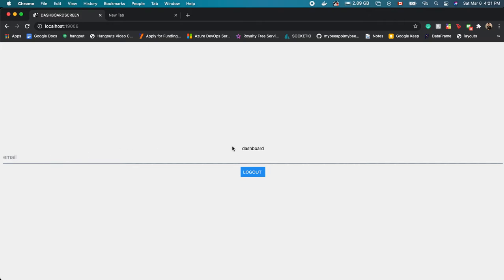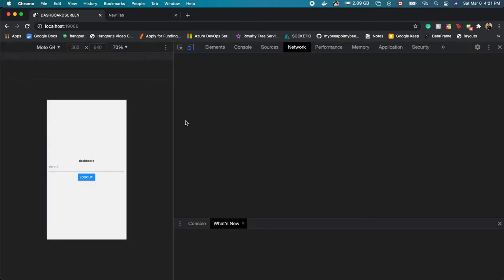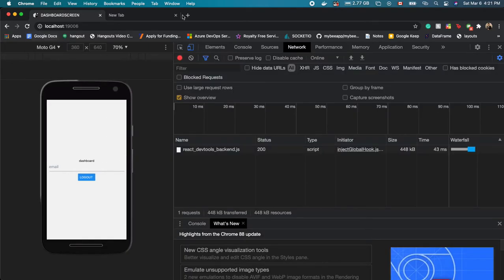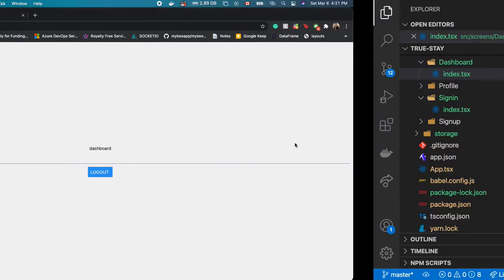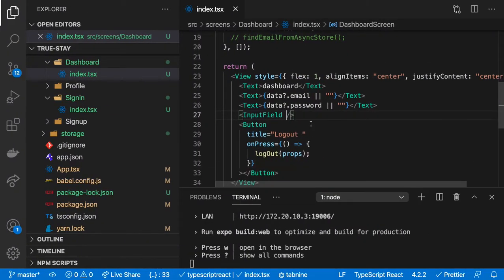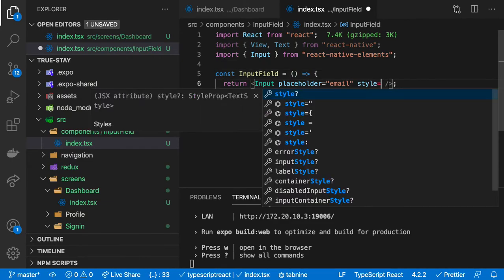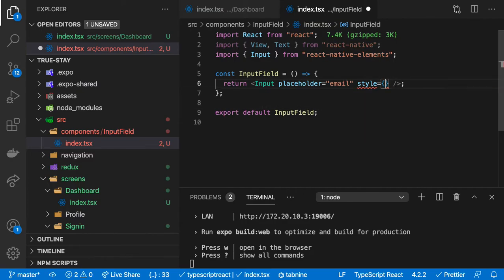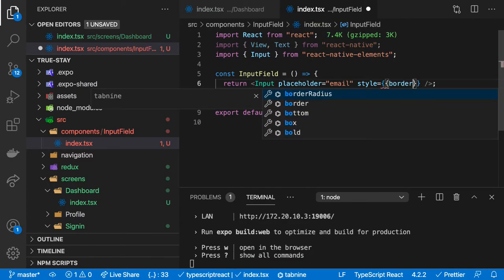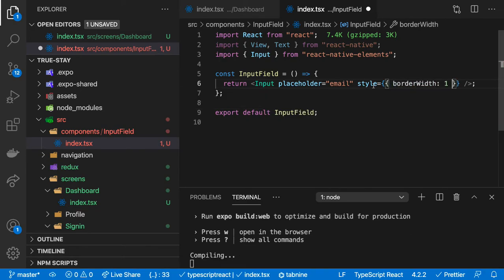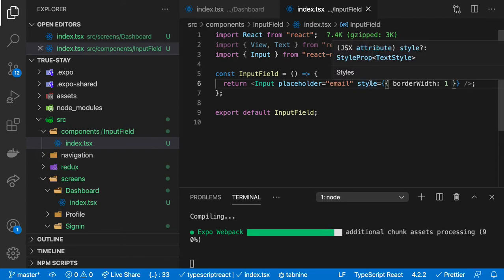So I'm going to make it a mobile display here. Alright, so here we have a mobile display. Great. So we have an input field here. And what I want to do, firstly, is go here and give a style so it doesn't look ugly. I'm going to give a border width. I'm going to say 1. So I have this.